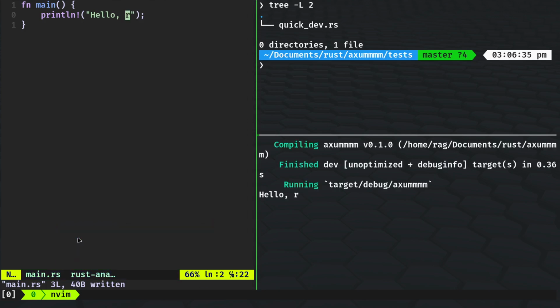Just Control S, and already it's compiled it over that side. So it saves you having to do any other key combinations. And if you weren't even using Vim, you could still do this, so you wouldn't need to have any custom key bindings.